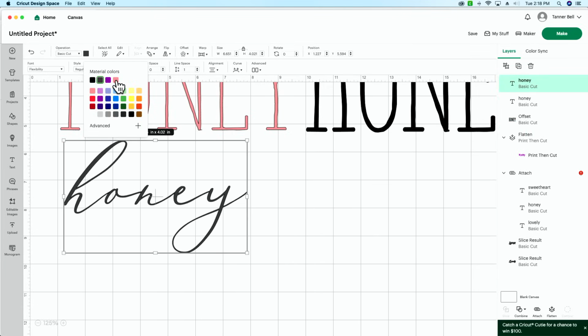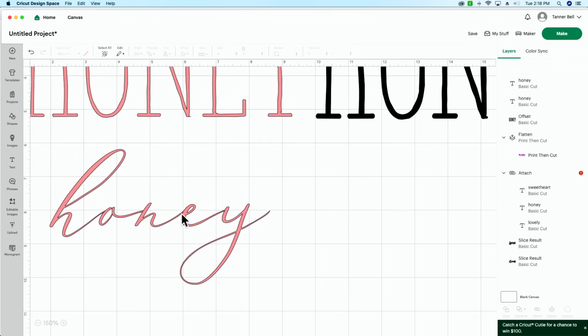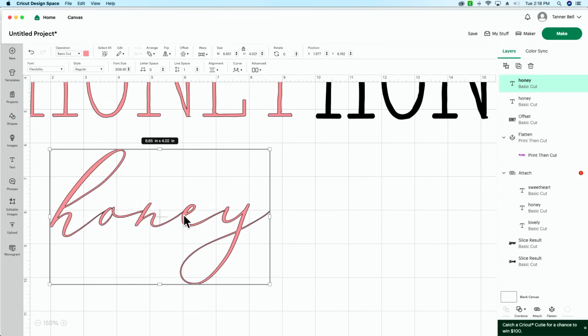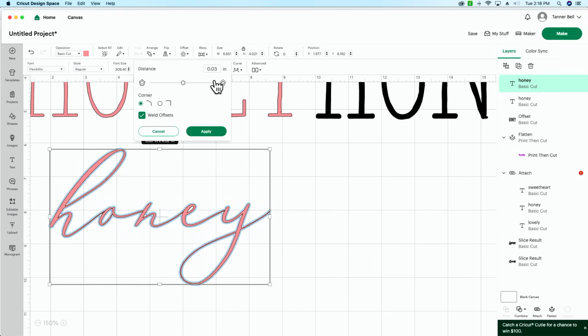I'm gonna change it to pink so you guys can really see what's going on. So this is Flexibility, one of our fonts. It's a script. I'm just gonna go up here, add an offset. It's already at the 0.03. Make sure when you're picking the width of these that you're paying attention to the middles of the letters.